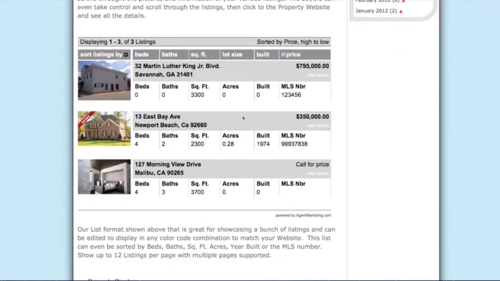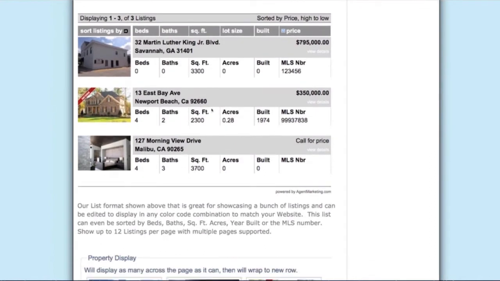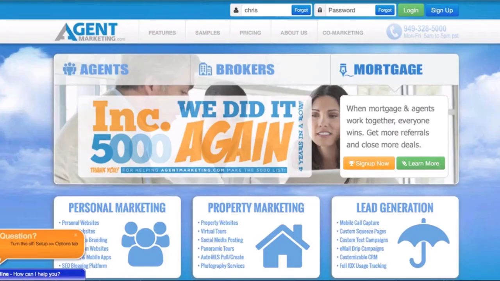Another example is our featured listings widget. This is great because you can actually sort. You can do up to 12 listings per page. And this is great for a website featured listings page. Let me show you an example here.